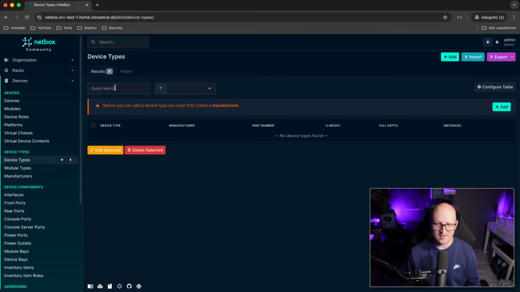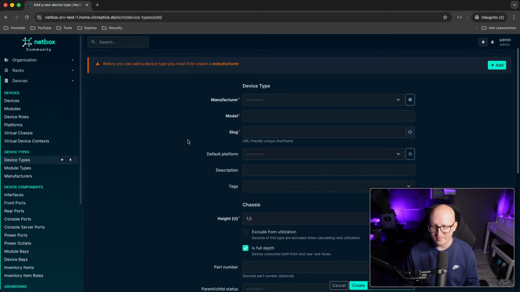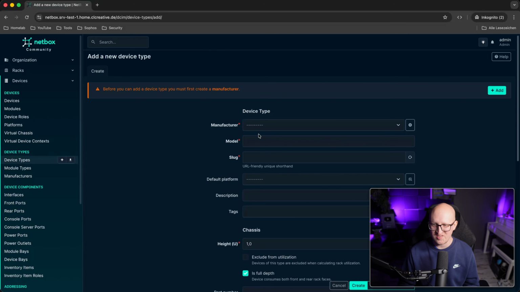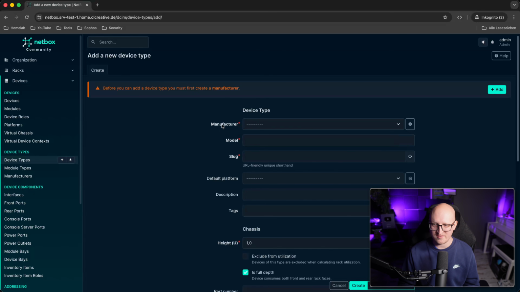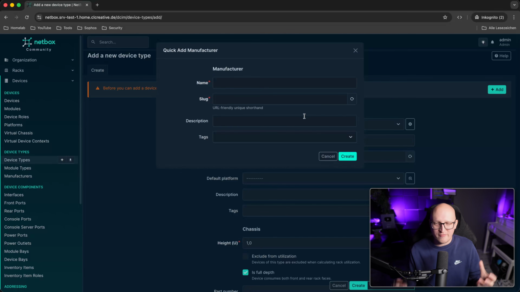Then I also want to create a device type. So first of all, I need to create a manufacturer. Sometimes they have smart selection boxes in their menus, like a manufacturer. I haven't created this. Originally, I would have to go back to a different menu first. But sometimes you see a plus icon here. So that means you can directly create a manufacturer here.